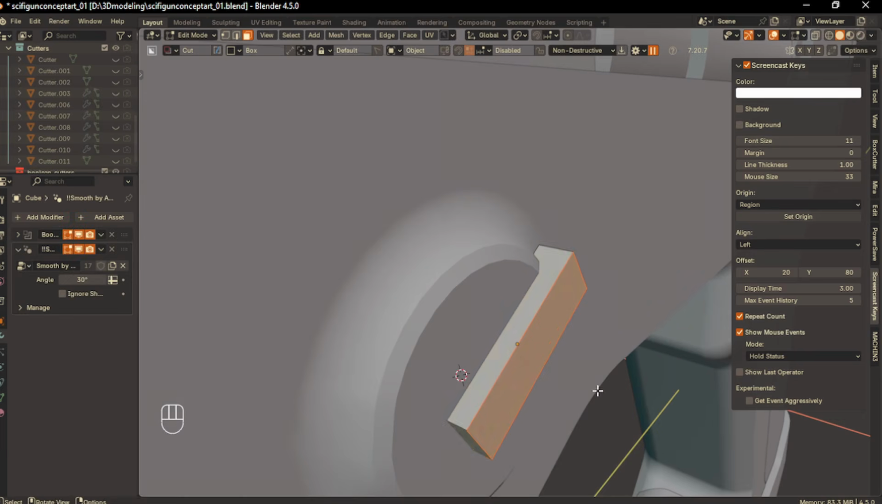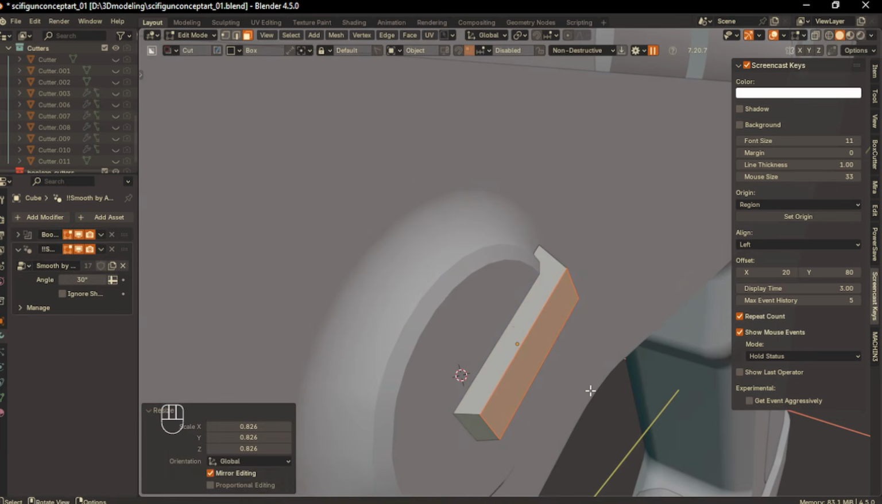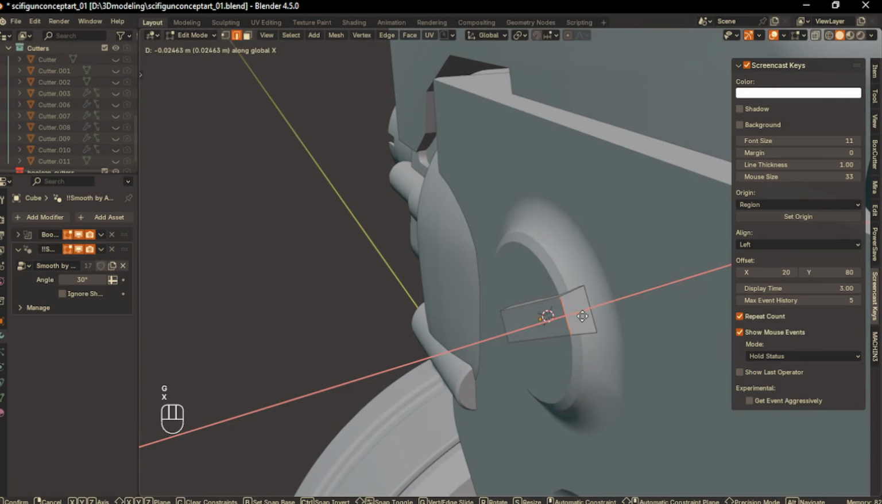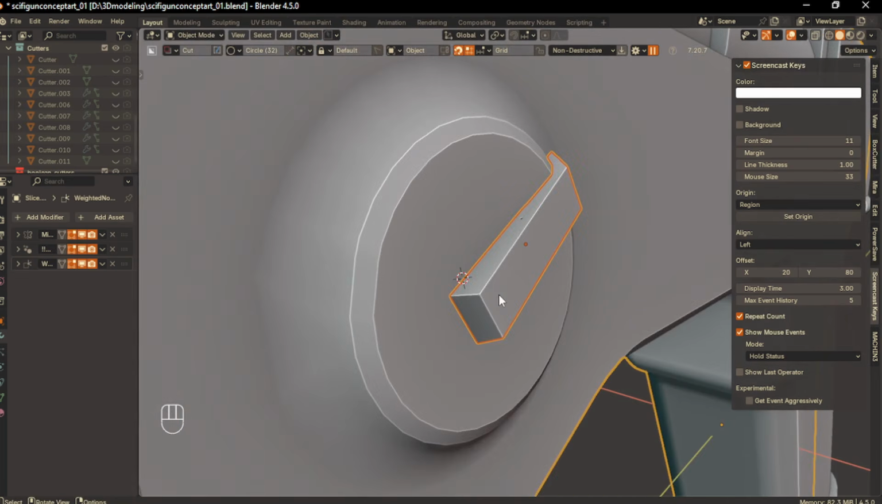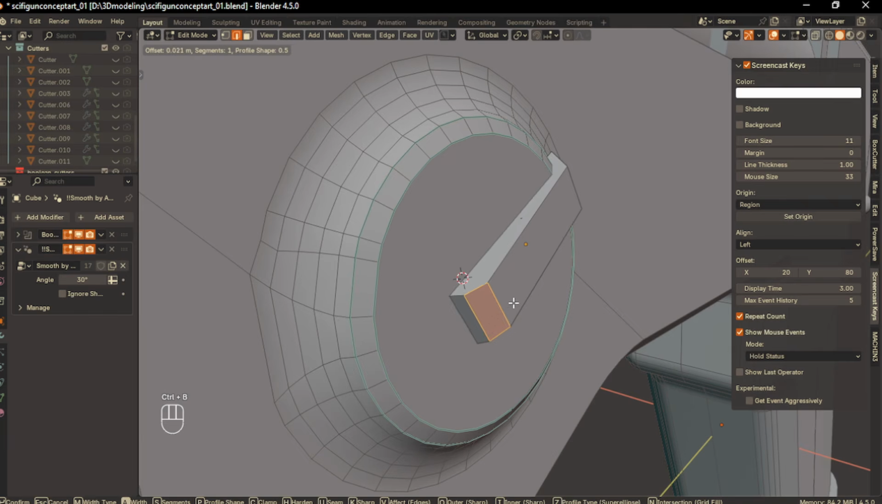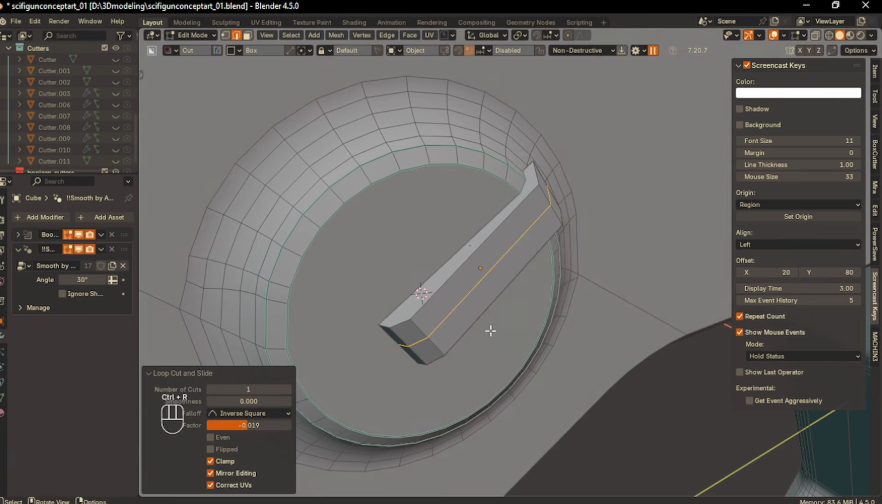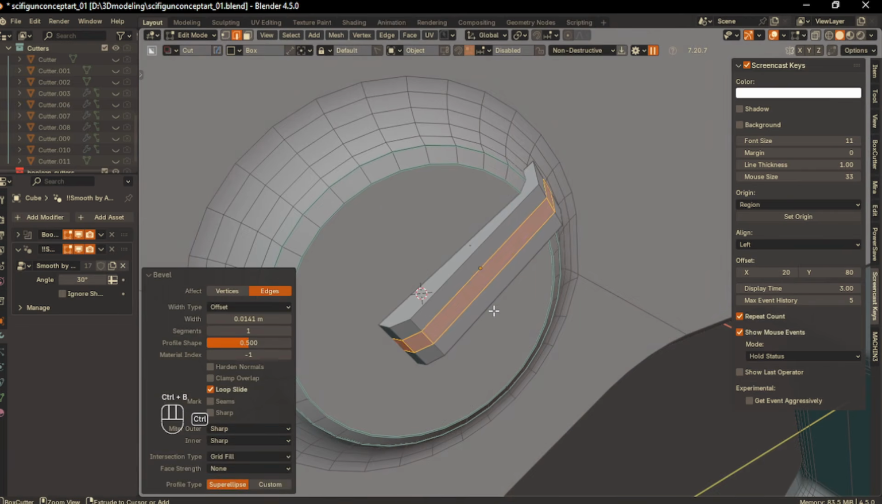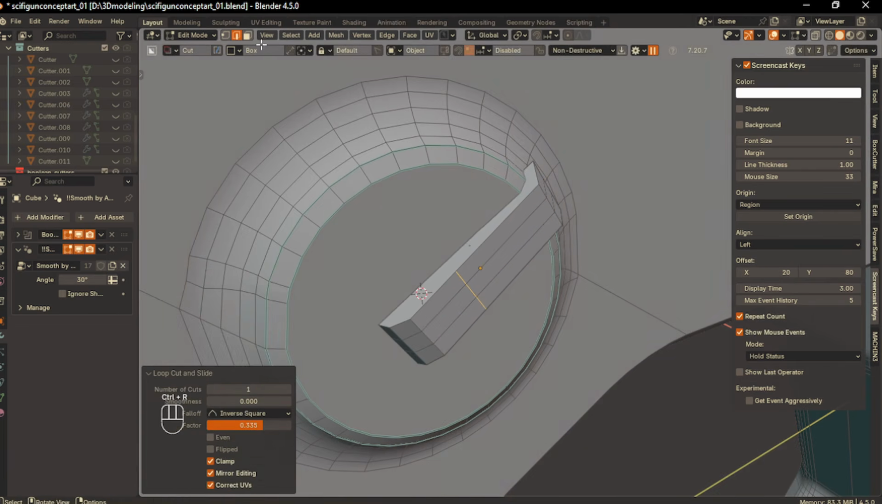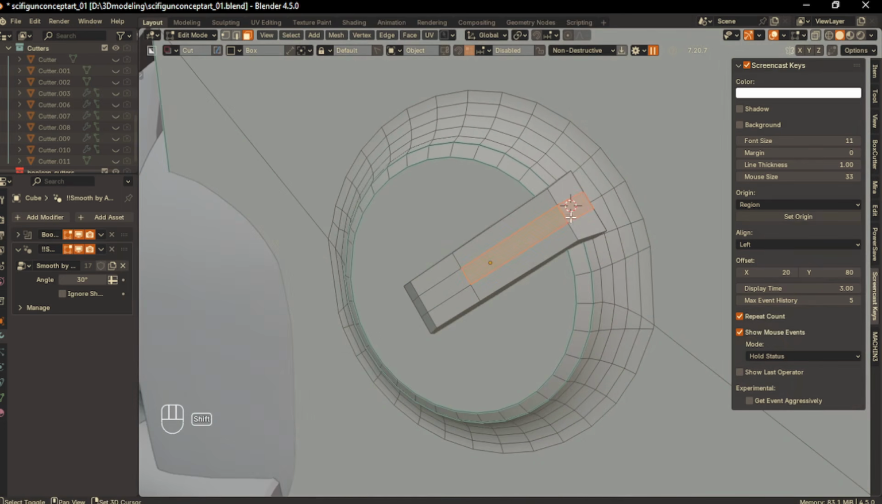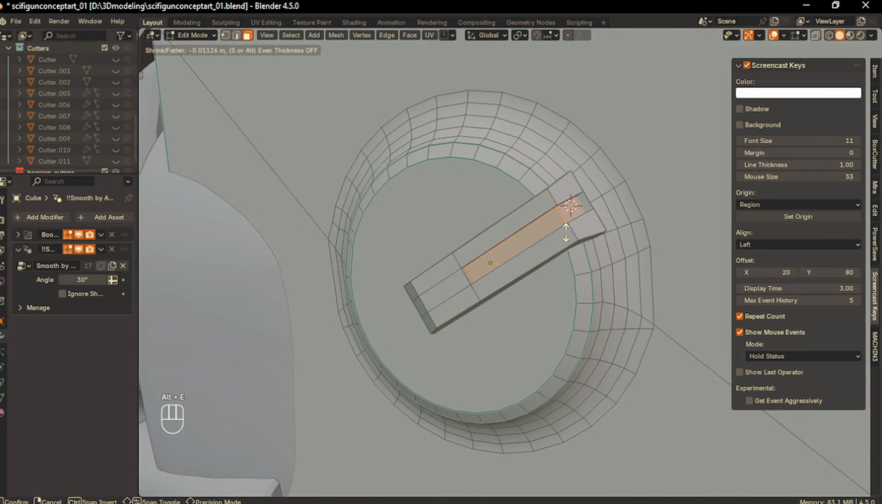Switching to face mode, I'll scale this face down. Now grab this edge and push it back to create a more interesting shape. Next, select this edge and run a small chamfer. Add a vertical loop cut in the center and bevel it. Also a horizontal loop cut, then slide it back. Now select these two faces and extrude them slightly inside.